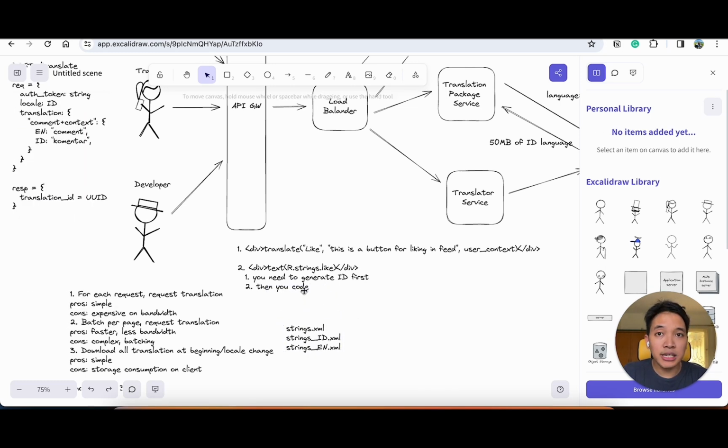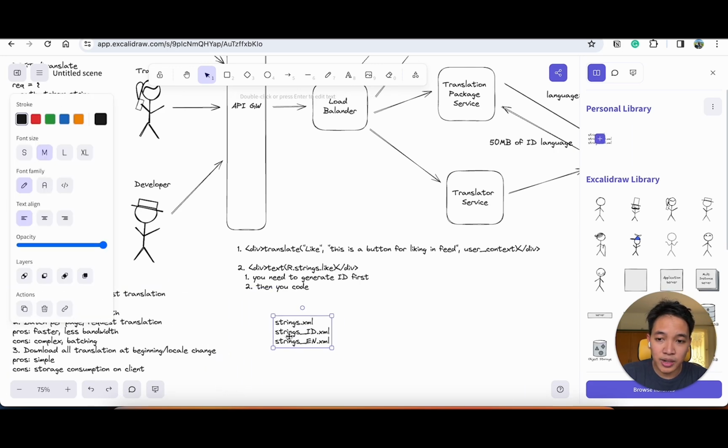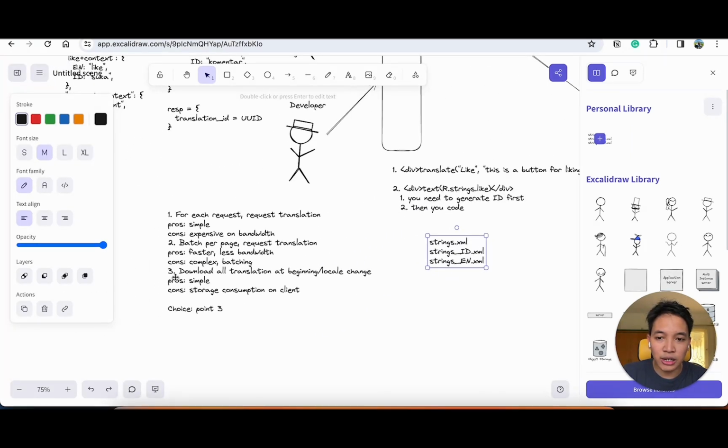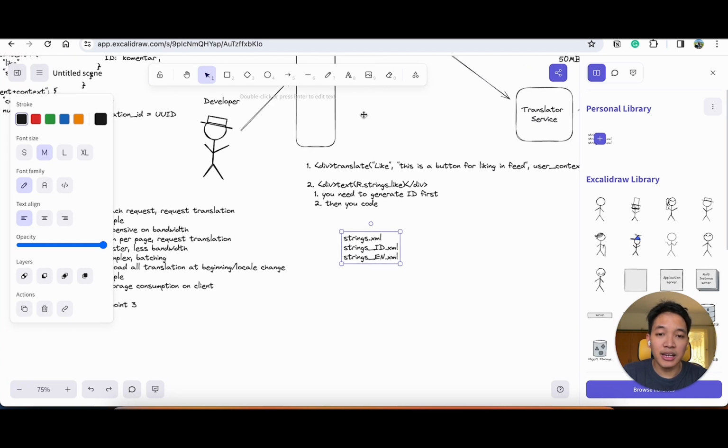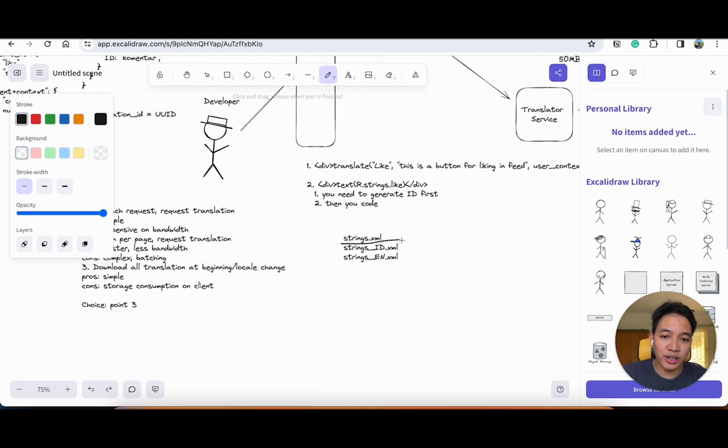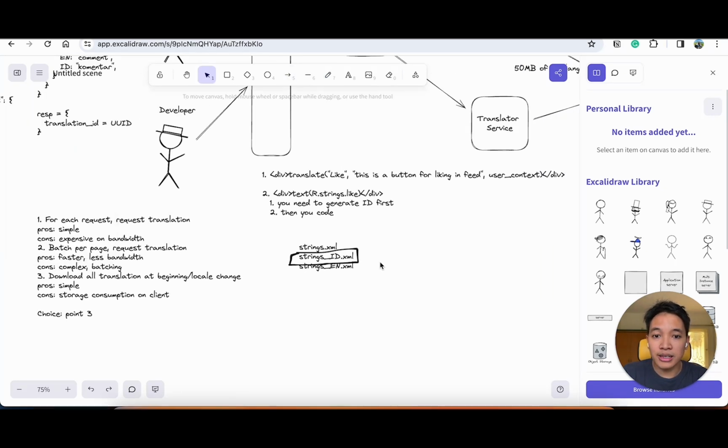So the second one is actually more of a hassle, but remember that we have already chosen that we are going to download all translations at the beginning. And this structure actually fits really well. We are just going to be downloading this whole XML file. So in that sense, I'm going to be opting for the second solution.